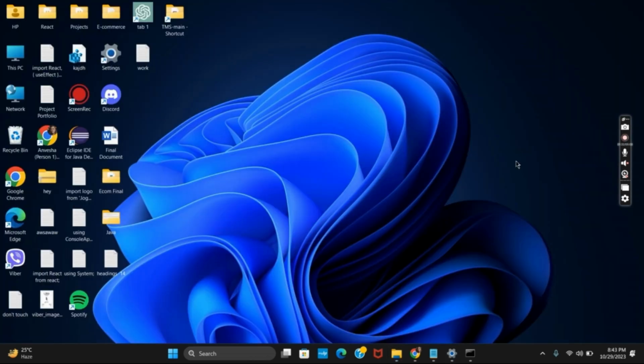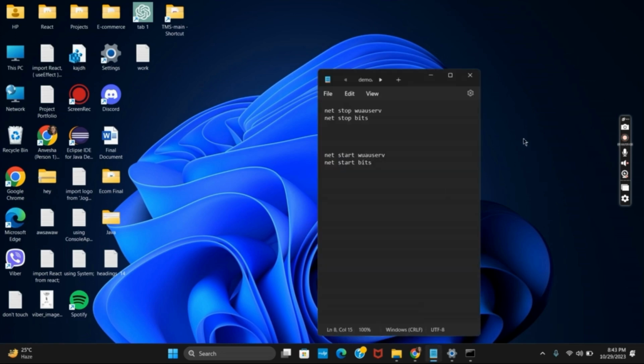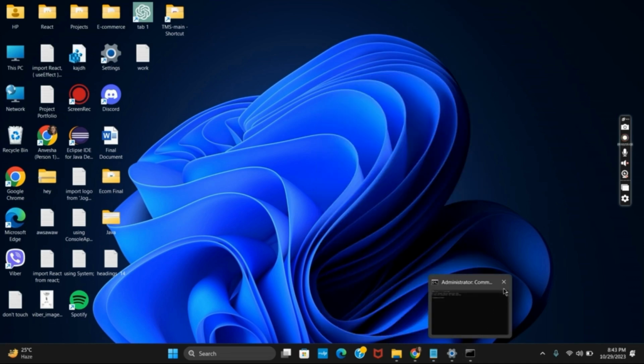Once restarted, there are two commands that you need to run again. The two commands are net start and net stop bits. Once this is done, the issue should be fixed and you can start the update again.